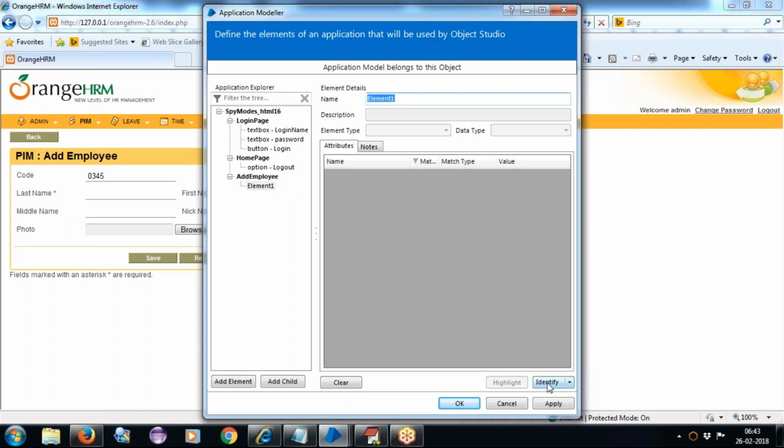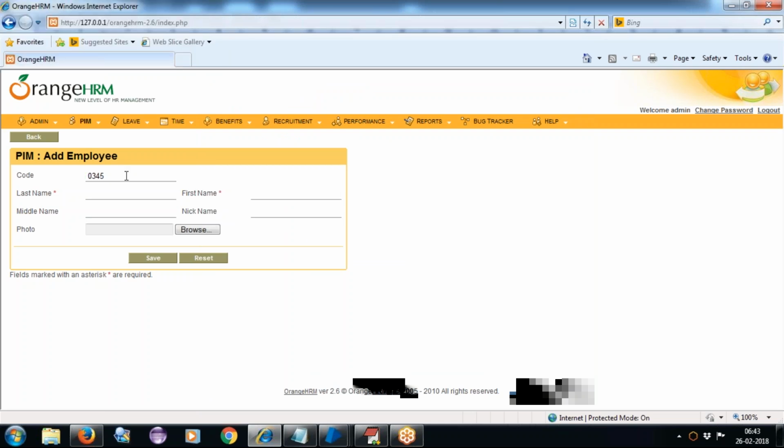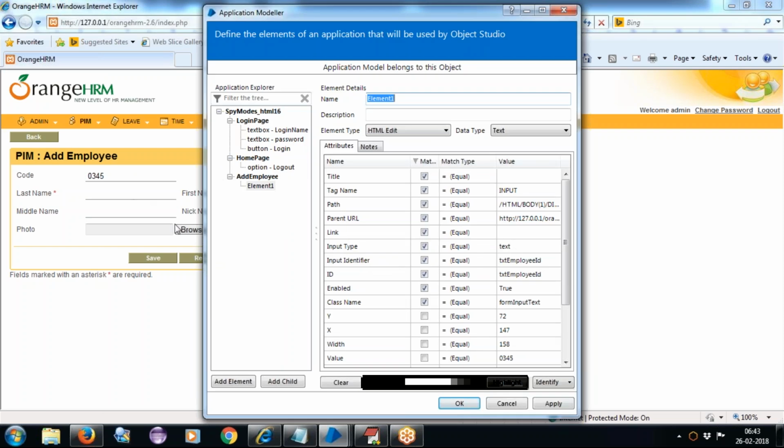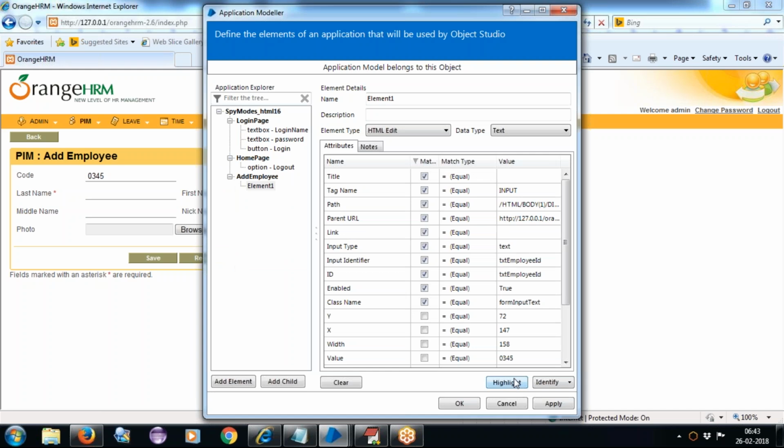Now you are clicking on Identify. Once you click on Identify, let me take this employee code, which you take with Control and left click here. Once you have done the Control left click, click on Highlight again. Once you click on Highlight, it highlights that employee code here.